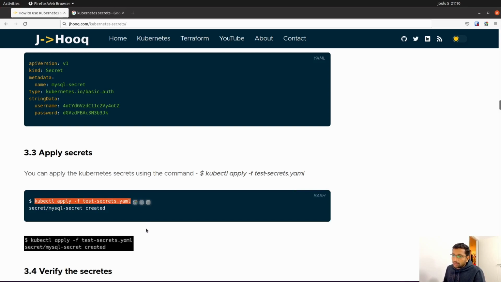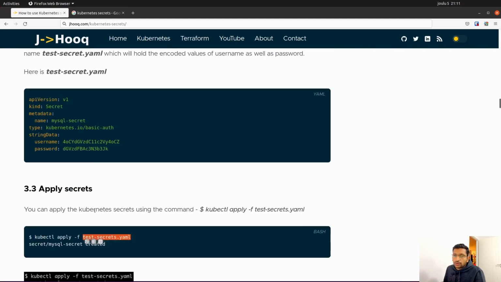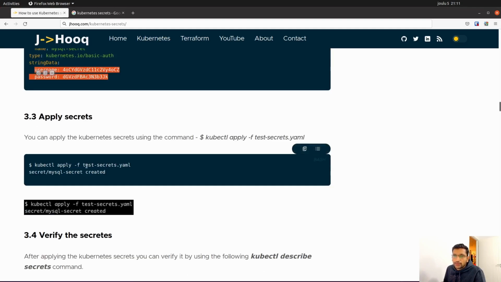If you remember, in the previous command we used the kubectl command, and from the command line we passed the username and password. But this time we are going to create a YAML configuration, and inside that YAML configuration we are just going to store the base64 encoded username and password. And then we are going to apply that YAML configuration to generate our Kubernetes secret.